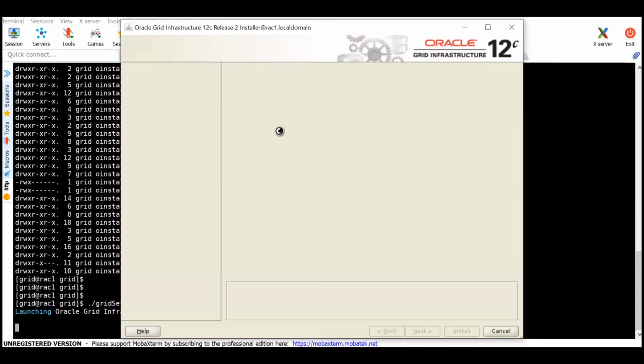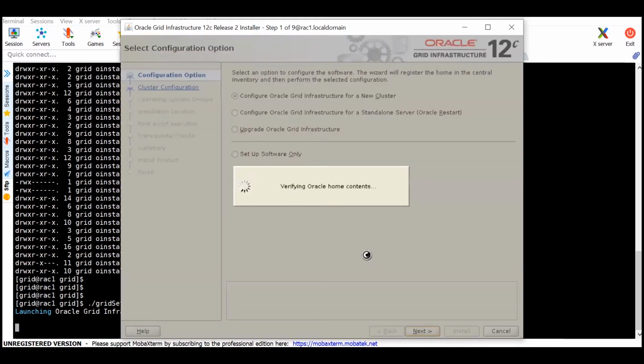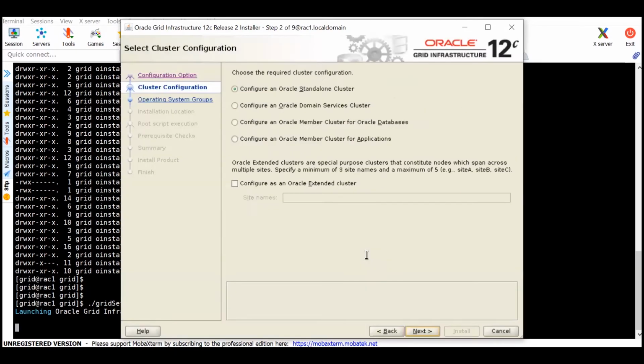So it is basically launching my Grid Infrastructure installation page. Here we can see it is the Oracle Grid Infrastructure 12c version. There are multiple options given, like configuring the Oracle Grid Infrastructure for a new cluster, configuring the Grid Infrastructure for a standalone server, or upgrading the Oracle software. We'll click on the first option and click on the next tab. We are configuring the Oracle Grid Infrastructure for the new cluster, so we have chosen the first option. It will be verifying certain details, and now we are on the next page.